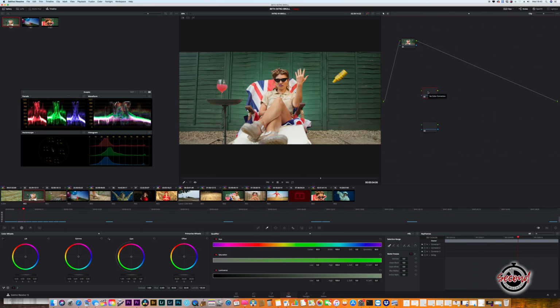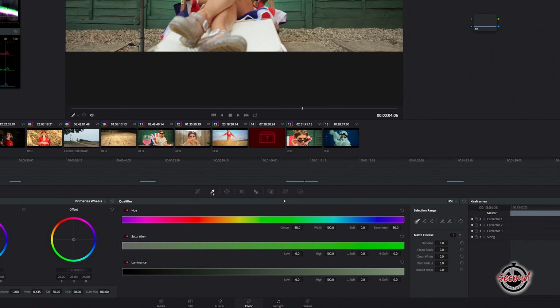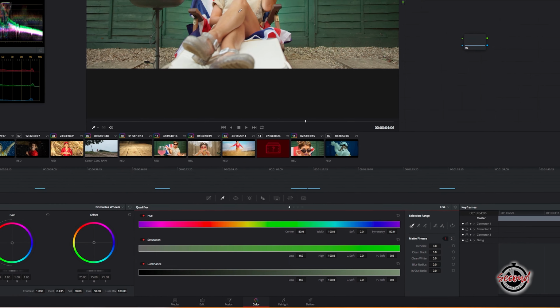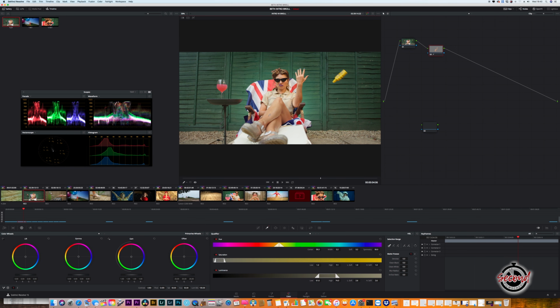This video tutorial is about how to select just skin tones, so when color grading we can affect just that area. We're going to create a new node and make sure that the qualifier is ticked. We're going to pick up this eyedropper tool and take a good selection of the skin tone here by clicking and dragging across the skin.